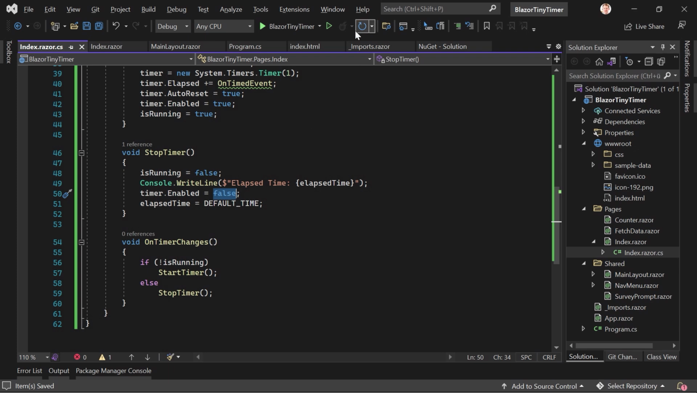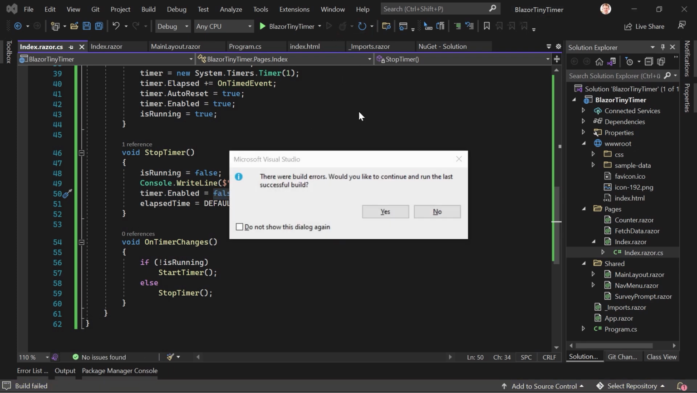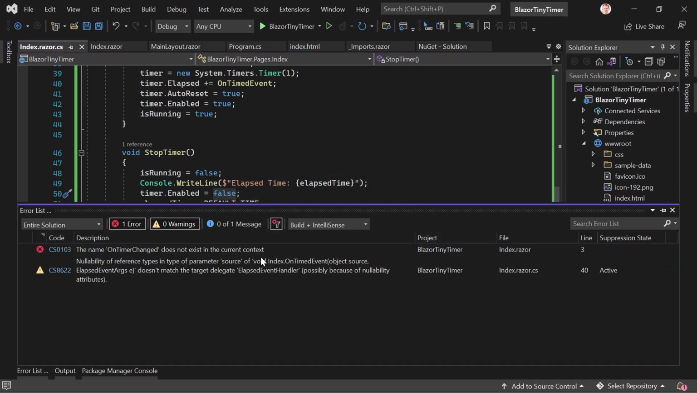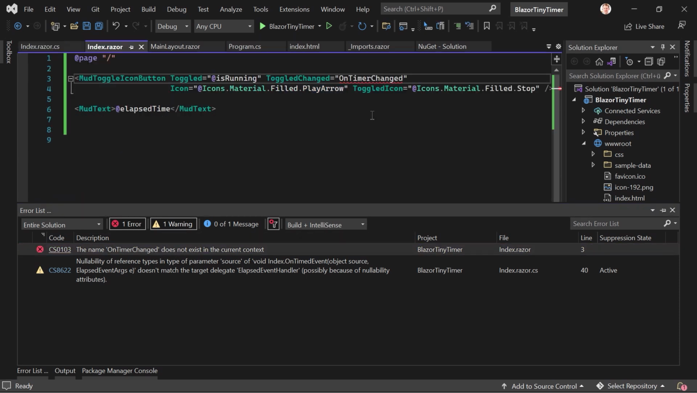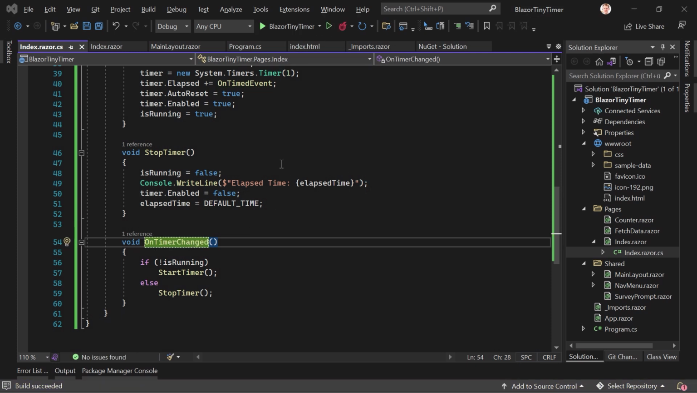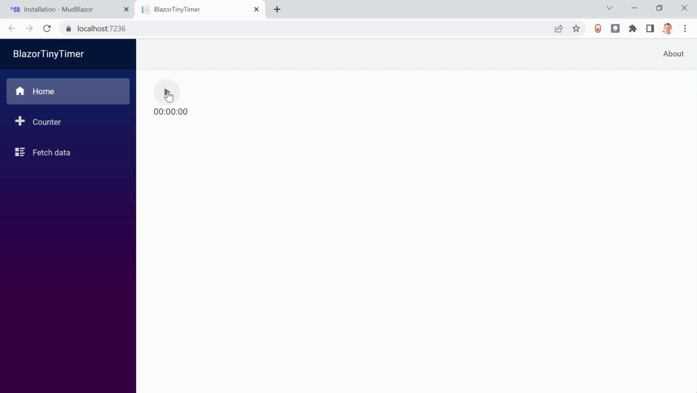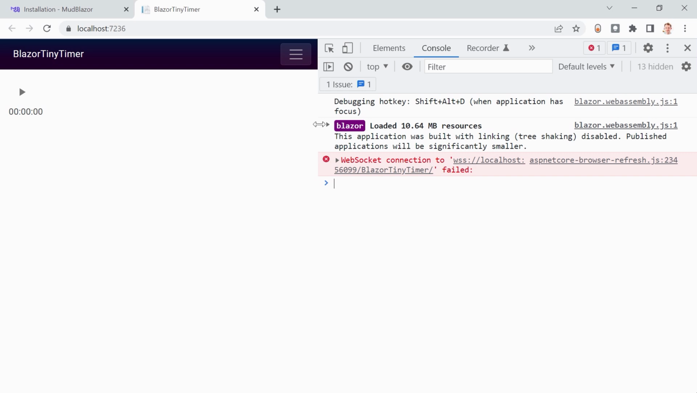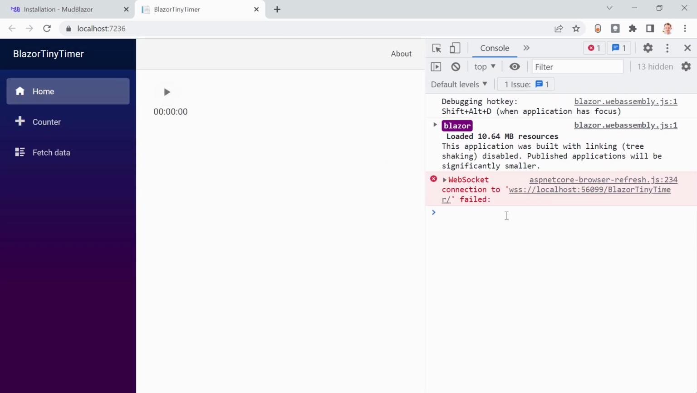So let's save that. Start the app again. We still have an error. On timer changed does not exist. Changed. Now it does exist. So let's try that again. There's our application. Okay, we could have changed the design maybe with a flex box, a grid, whatever. And now let's try that.